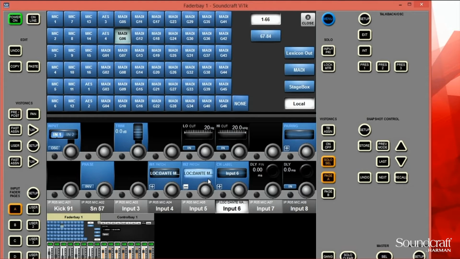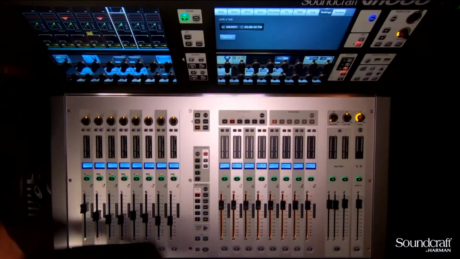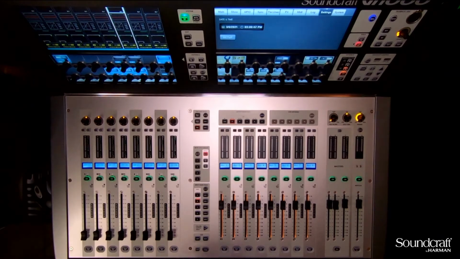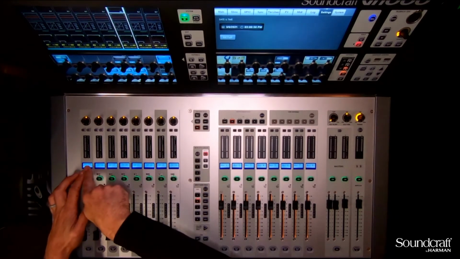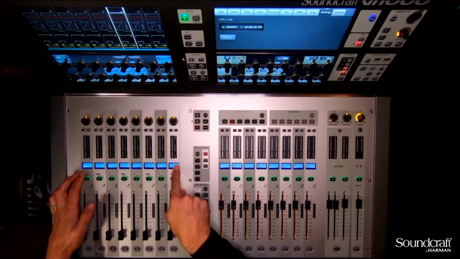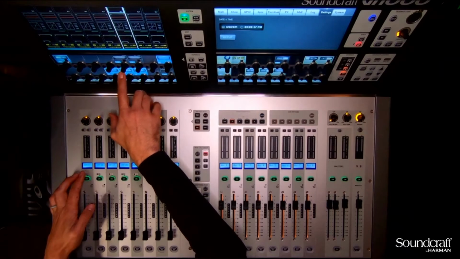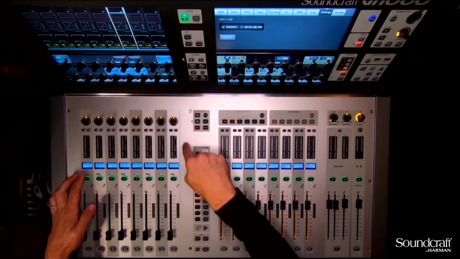So this allows us to then jump between input 1 and input 2 very quickly. The most common place where we will use this is with a handheld microphone. If you think about it, say we have 8 vocals, 1 to 8, and we patch vocal 1, 2, 3, 4, 5, 6, 7, 8, and then the backup microphone we patch into the second input, so input 2 of each of these channels.